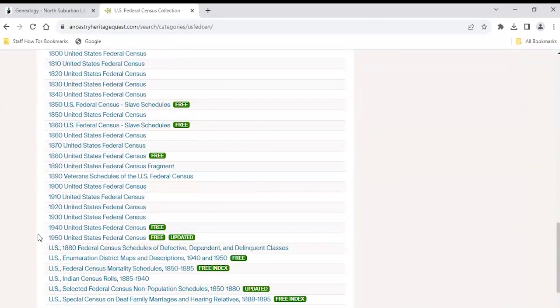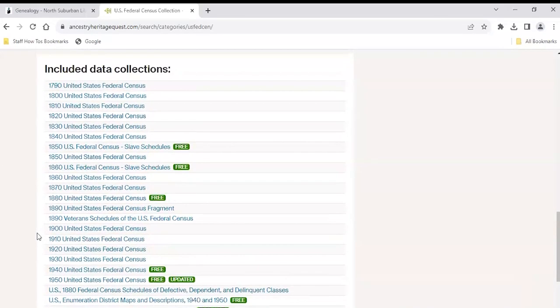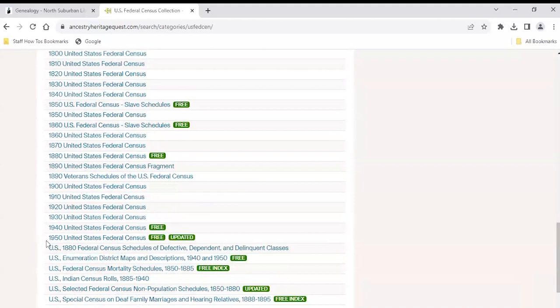And you can always check down here to find out which databases are included in this search. So all of these include the federal census up to 1950, which was released last year. That is the most recent census with data that is available publicly. The rest of the censuses that are more current do not have public data available yet at this time.